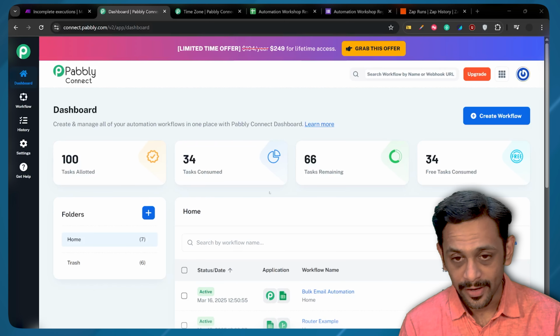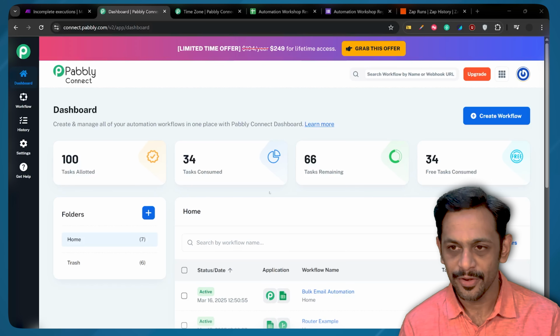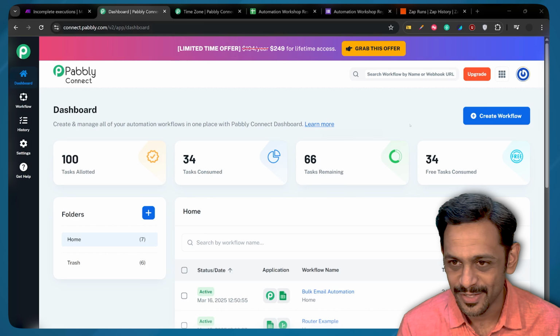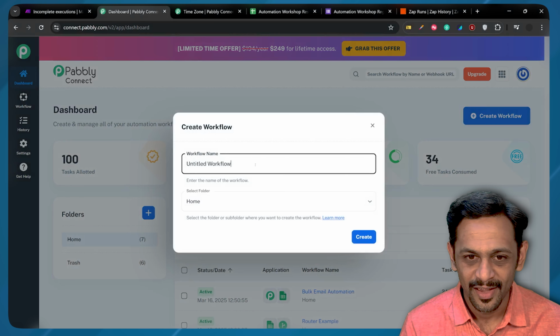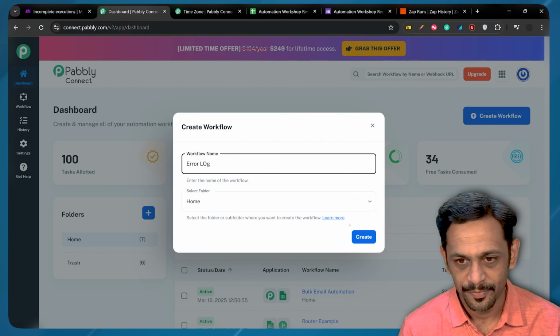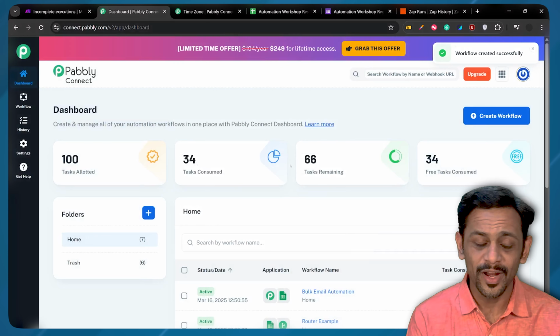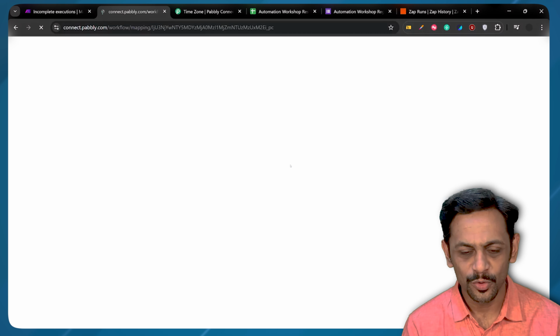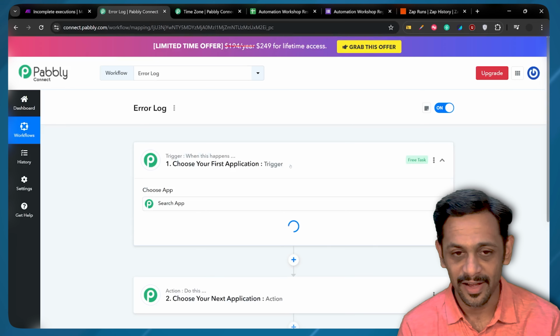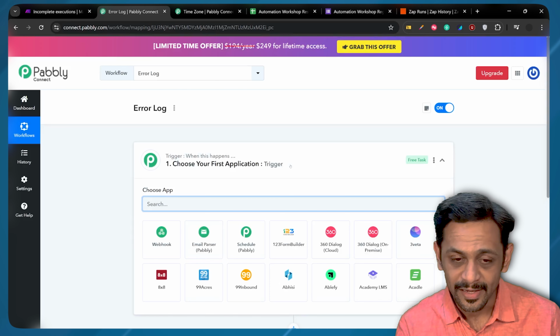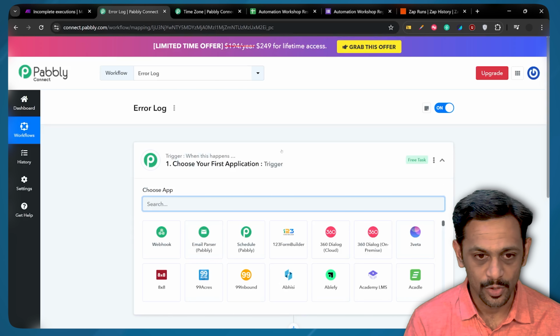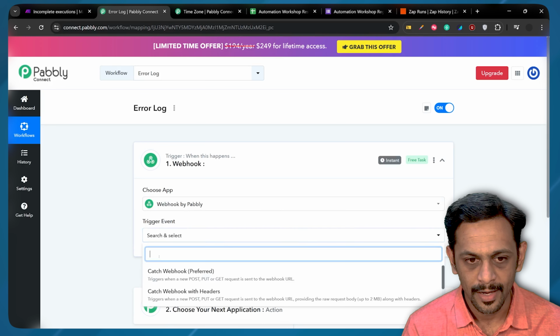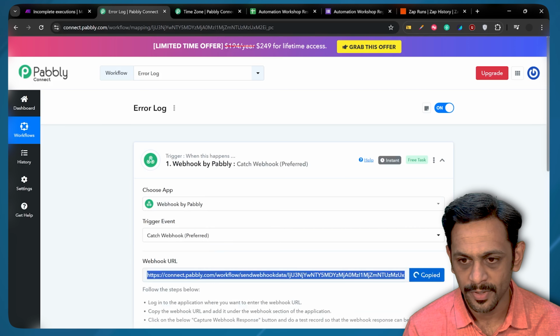Now, to understand error logs, I'm going to create a scenario where an error occurs, right? So I'm going to create a new workflow and call it error log and click on create. Of course, you don't have to create an error log, but I just want to show you how you understand if there is an error, where the error is, and how you solve it, right? So I'm going to webhook and catch webhook. Okay, copy this particular thing.